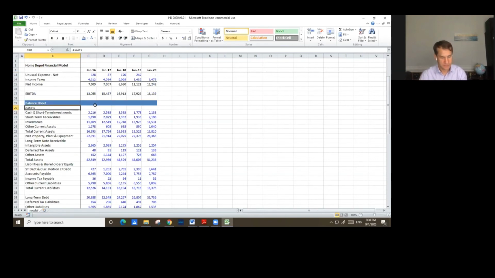We've got assets: cash, short-term receivables, inventory, other current assets, and the sum of that should be total current assets. So I'm in this cell C25. It has 16,993 in it. So if I press Alt plus, it'll give me a sum. And then I will copy formatting for that and drag it to the right. So I've replicated the formula for current assets.